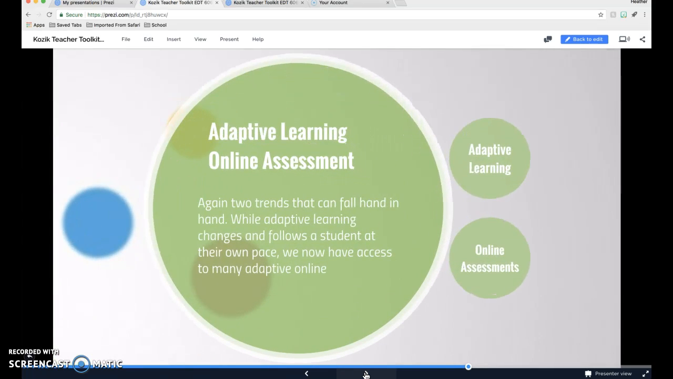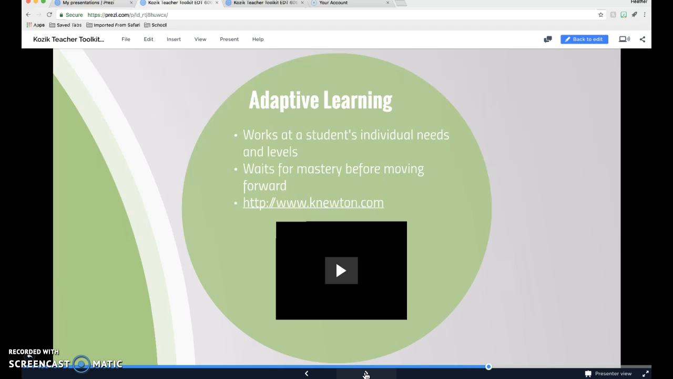Another one I looked at is adaptive learning and online assessment. And again, I put these two trends together because I feel like online assessment is becoming adaptive. So adaptive learning is when a student works at their own individual level and they're given their own individual needs. You wait for mastery before you move forward. And it doesn't matter if they're in third grade, but they're working at a fifth grade level, then that's what it's going to give them. Or they're in a third grade class, but they're working at a first grade level.